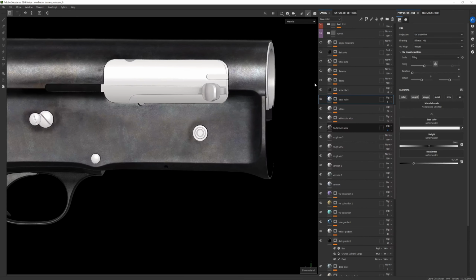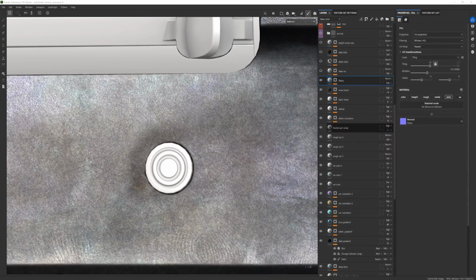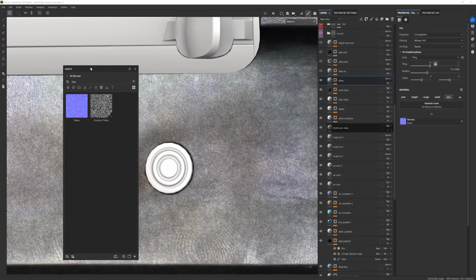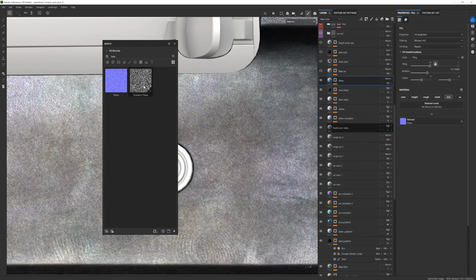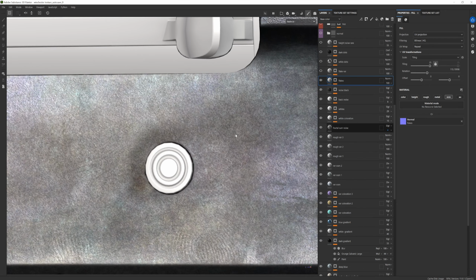So after that I've created a bit of flakes here. Flakes is one of my favorite noises actually. It looks like that. Flakes can suit you if you create a metal material. Flakes noise is, I can say, the best friend of metal materials. You can add it to every kind of metal, and your metals will actually look better.